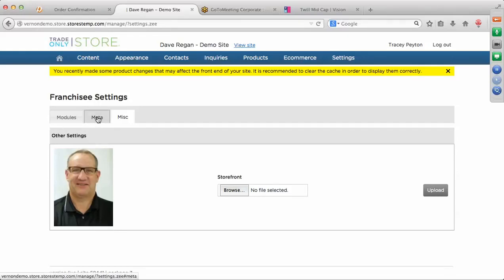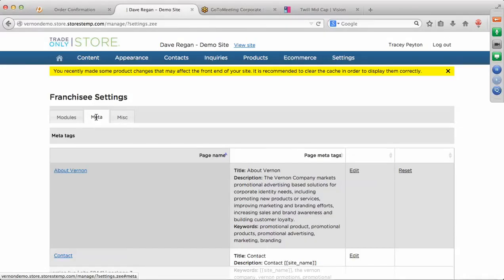Now the last little tab that you'll see in this area is this meta tab. And this is really great for search engine optimization to drive traffic to your website. So you have control over the meta descriptions and the keywords for those pages that you're able to edit. So that About Vernon or About Us page that you might want to customize and make it your own and tell a little bit about your years of experience with Vernon and maybe some of the special areas that you are involved in. You can do that on that page. And then you can also edit the description and keywords of that page.